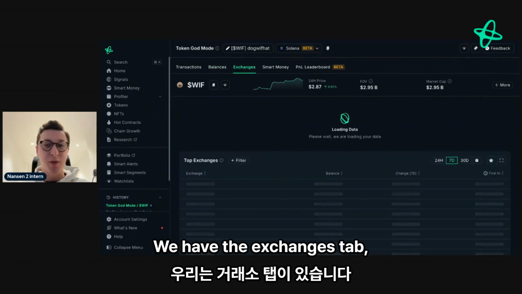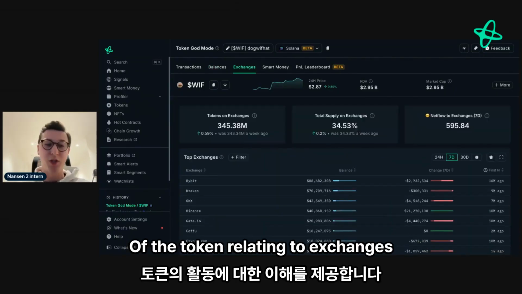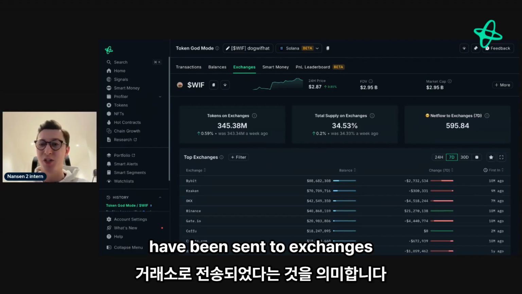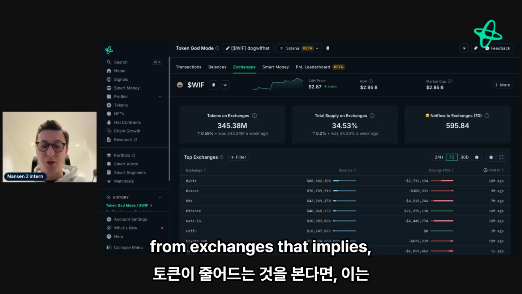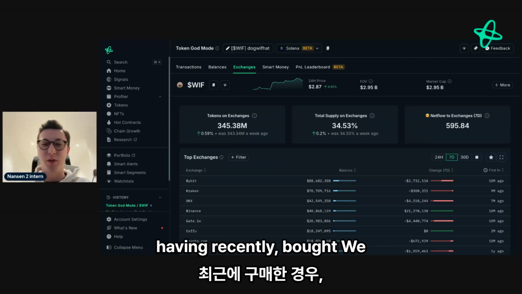We have the exchanges tab. This gives you an understanding of the activity of the token relating to exchanges. So if we see an increase on exchanges, that implies more tokens are being sent to exchanges. And if we're seeing tokens reduce from exchanges, that implies that maybe people are withdrawing, having recently bought.